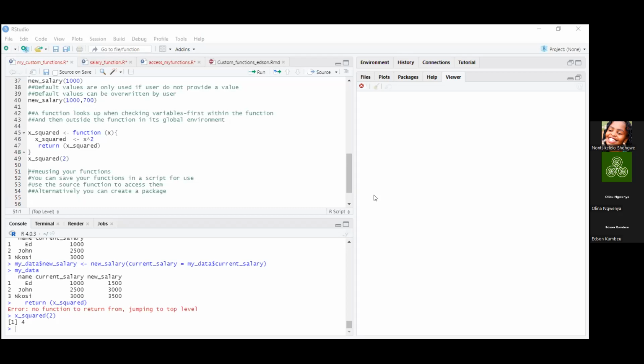Would you mind showing how to create a package from the function? To be honest, I'm still learning how to create a package when you have written a function. So I guess sooner or later we'll try to call another presenter to teach us how to create a package. But every package starts with knowing how to create functions. So this is the starting point.